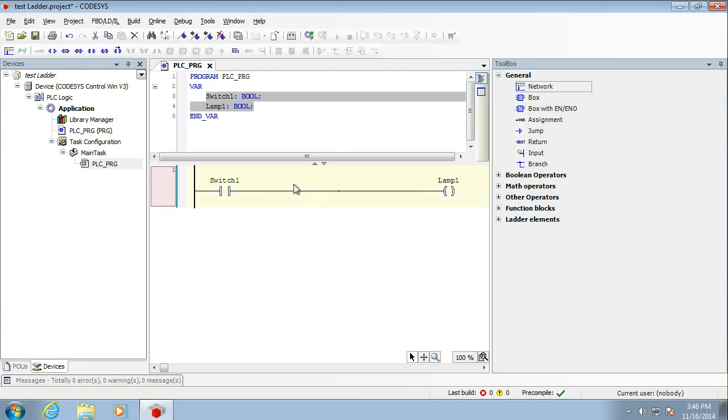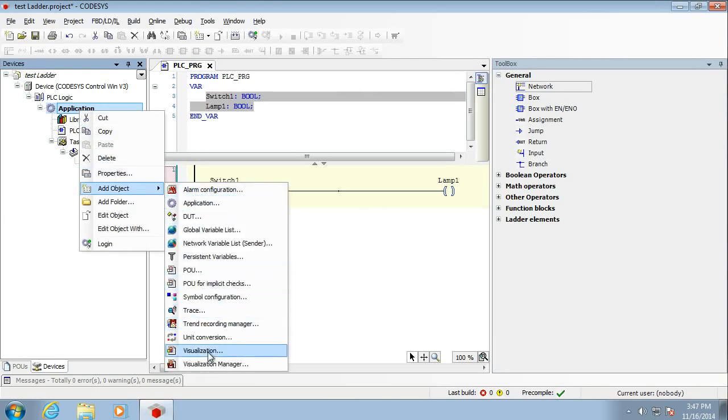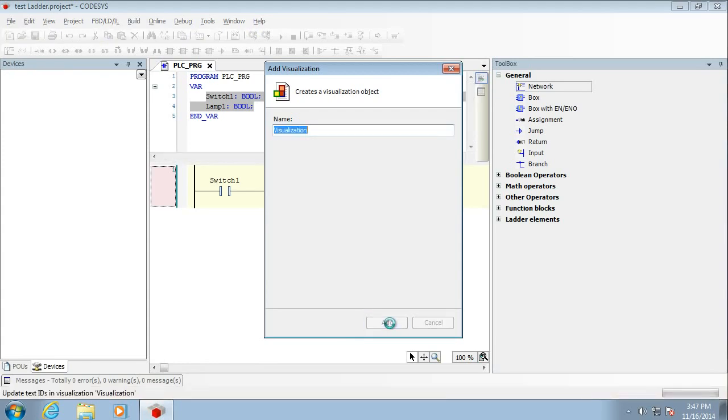Now one of the nice things about Codesys is it allows us to do visualizations straight in here. So up here in application, if we right click and add an object, then we can get ourselves a new visualization. This is like a graphical interface that we can use inside here. If you're doing an HMI type program that's compatible with Codesys, then this is where you build the GUI that gets downloaded into the HMI. So you can do all sorts of bits and pieces with it, but it's connected internally to these variables.